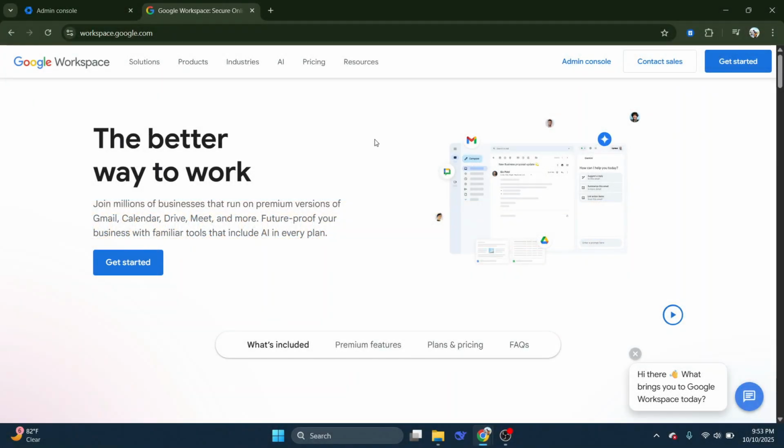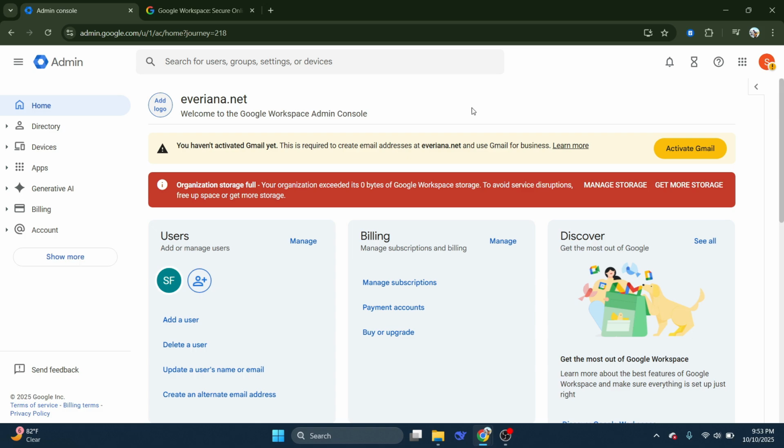Start by navigating to the Google Workspace homepage. Once you've reached the Google Workspace platform, sign in with the Google account that has administrative privileges to access the settings you need to modify. Once you are on the dashboard.